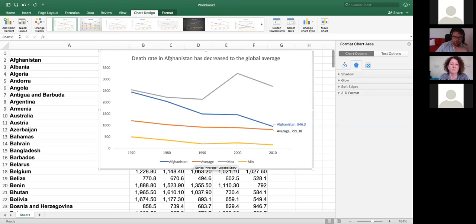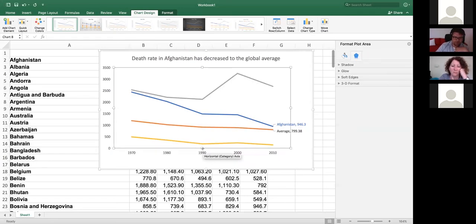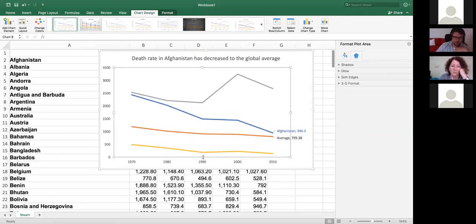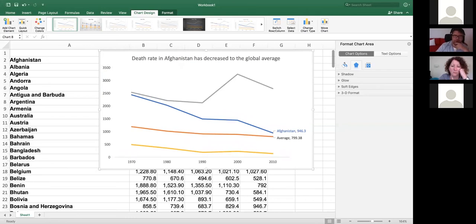Somebody is saying that we can remove the legend. So I'm going to click that and hit the delete key, because we've already directly labeled these particular lines. Absolutely. And in that case, we might be able to take the plot area a little bit bigger so that it's all maximized down there.